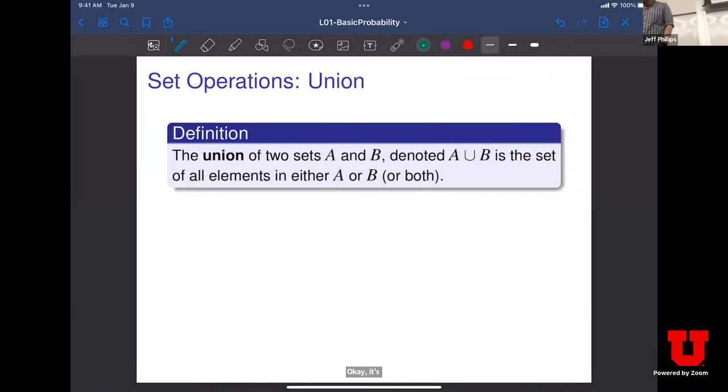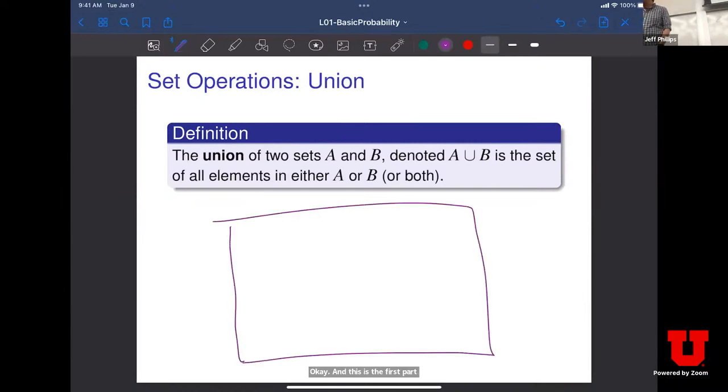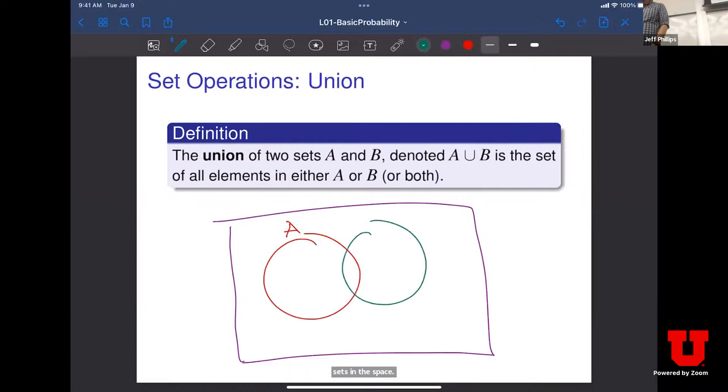Let me say something here. I'm a very geometric person, so I like to draw pictures a lot, and this is the first part where I think it really helps to think of a picture. We're going to have a space and two sets in the space, A and B. What I'm drawing is a Venn diagram. Typically a Venn diagram might just draw A and B, but I started with this box on the outside because this box is the sample space. With probability, you need to keep track of the sample space, otherwise you don't know how to normalize your probability.